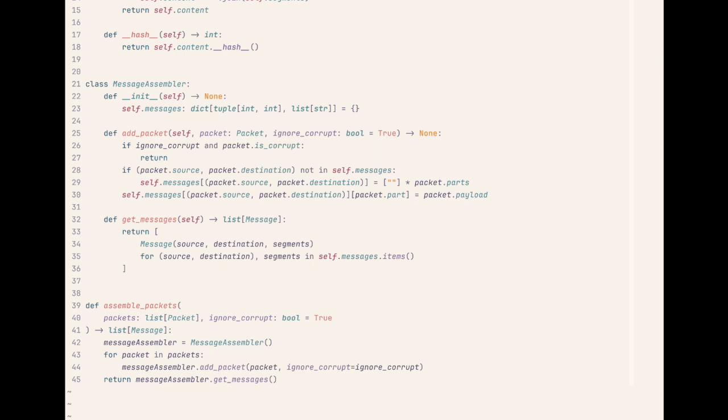The keys in this dictionary are the packet source and destination. This is so that each specific combination of source and destination has its own entry in this dictionary. And every time a packet is added using the add packet method, the message assembler adds it to the dictionary entry of its source and destination, assembling each message into an array of parts.